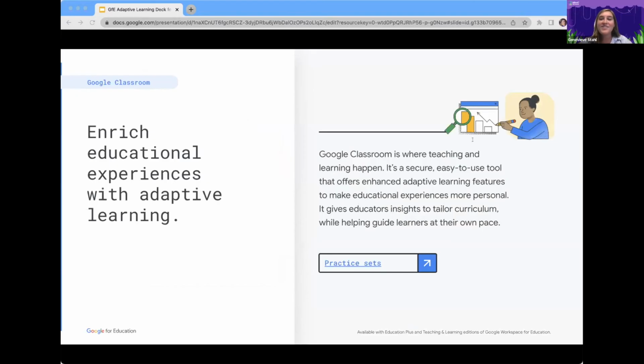All right. As you saw from the video, there are three core parts of the practice sets experience. You have a teacher creating a practice set, the students working through it, and then the insights dashboard.